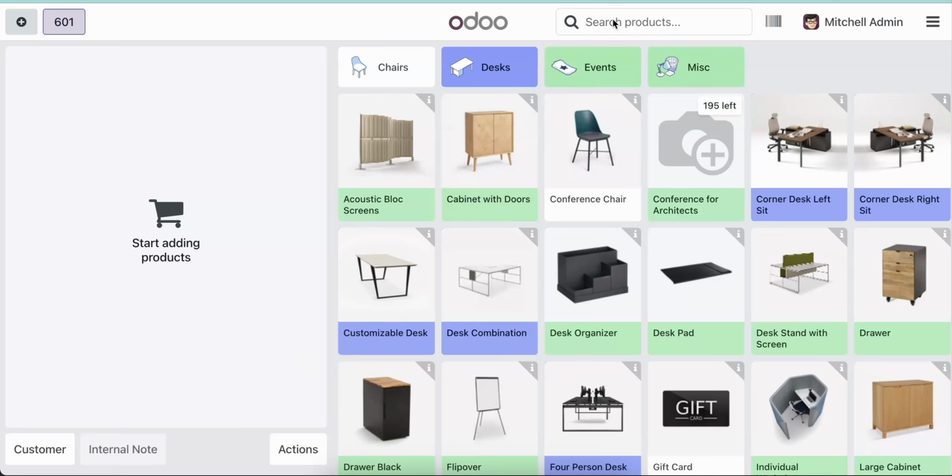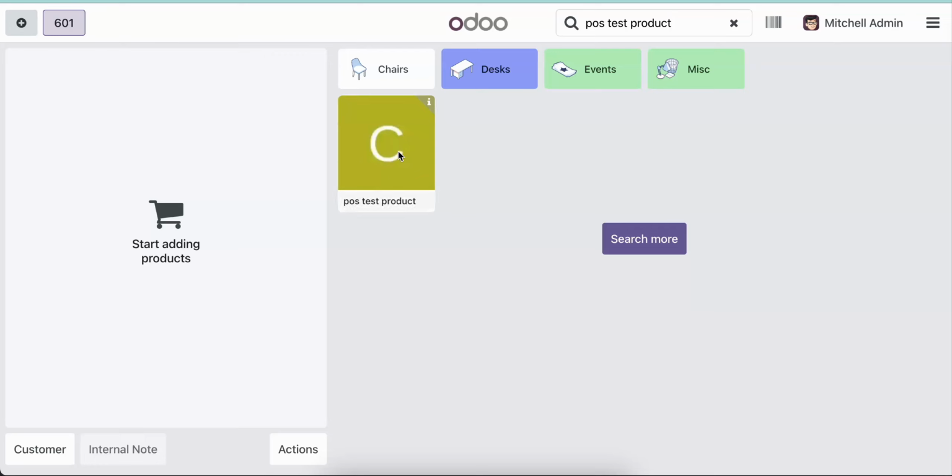And you can also check it here. You can see the product is created from the POS screen.